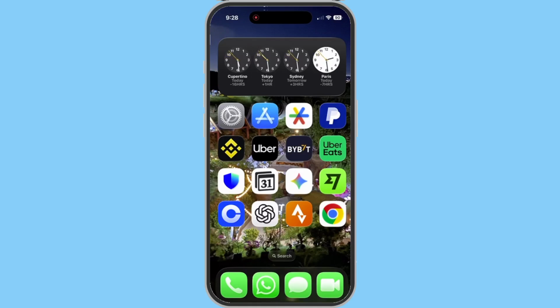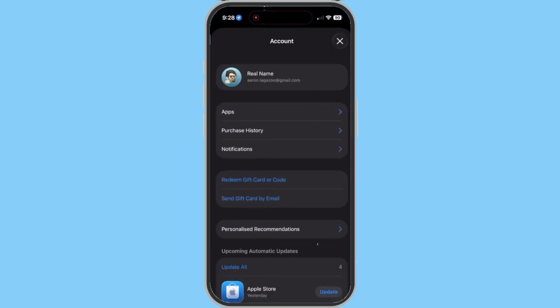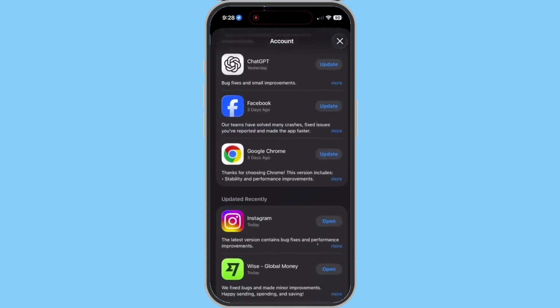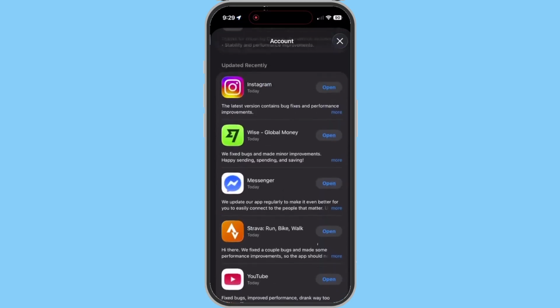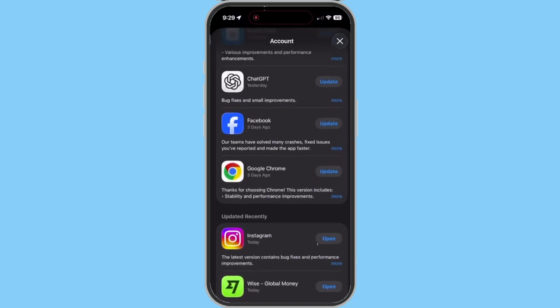Now let's make sure the app itself is current. Open the App Store. In the top right corner, tap your profile icon to view your account page. Scroll to see your available updates. Find the app that's giving you trouble. If you see an Update button next to it, tap Update and let it finish installing. If it says Open, you already have the latest version. You can also choose Update All if you want to bring everything up to date in one go.